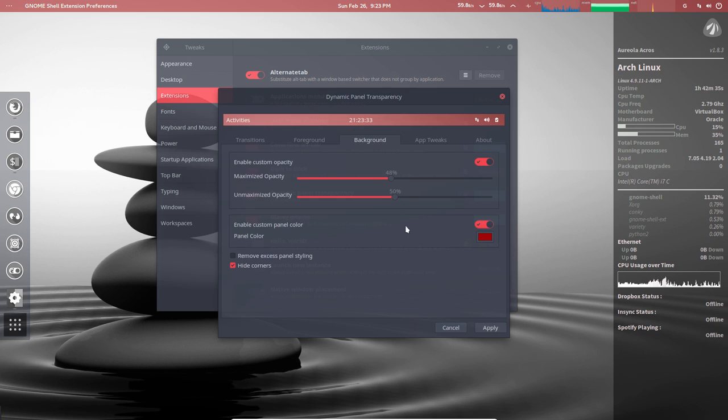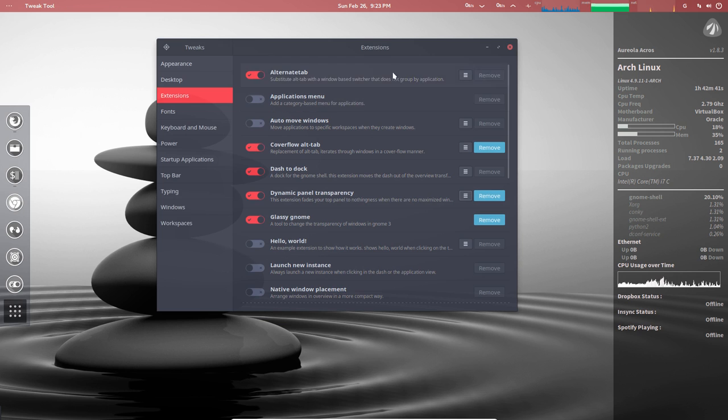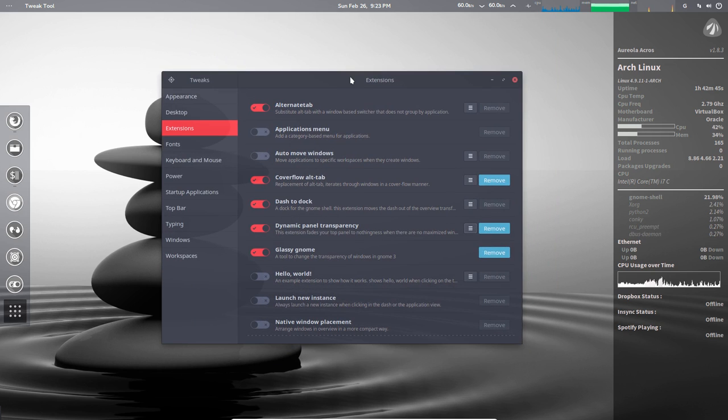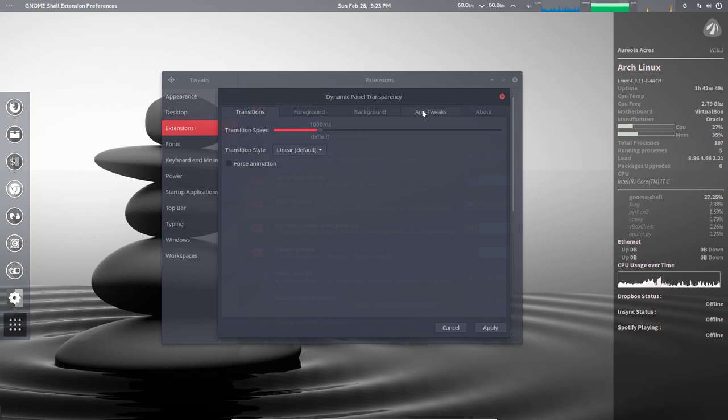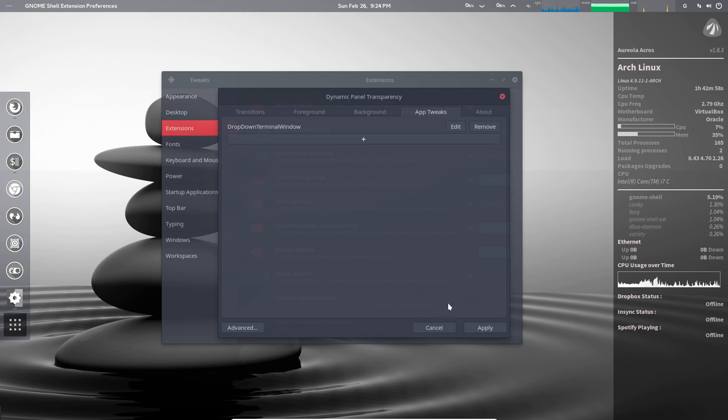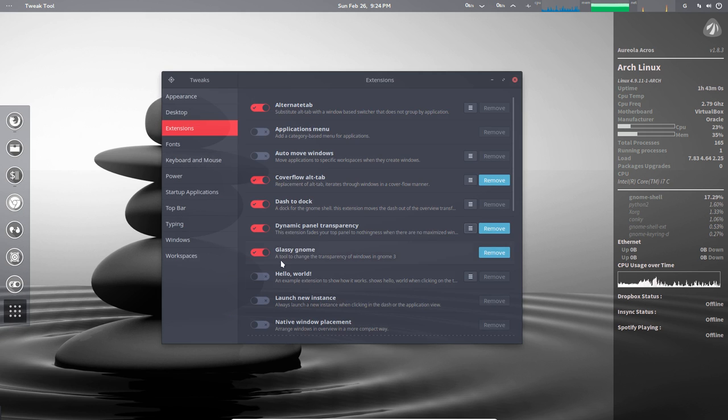AppTweaks, that's something else. Let's see if we can get rid of that again, like so, apply. And it probably is going to kick in when we do it like so. I'm wondering what this is, AppTweaks, drop down terminal window, edit, let's see what this is. AppTweaks, okay. So we'll have to figure out what that does. But anyway, I wanted to share this knowledge here. Dynamic panel transparency looks nice.